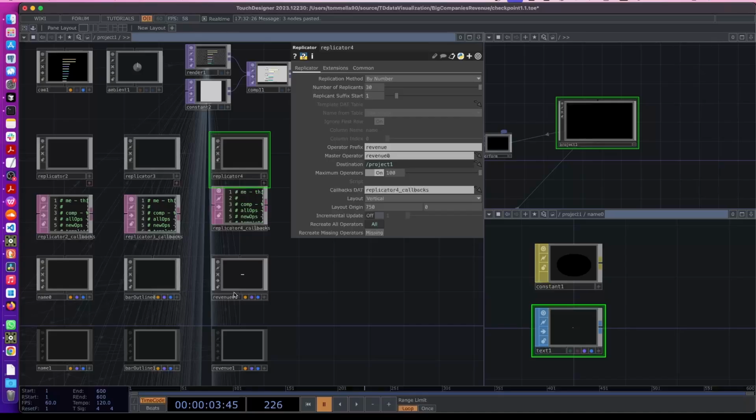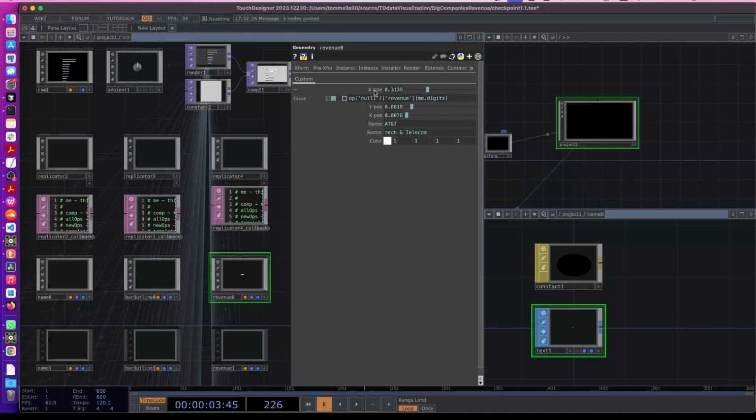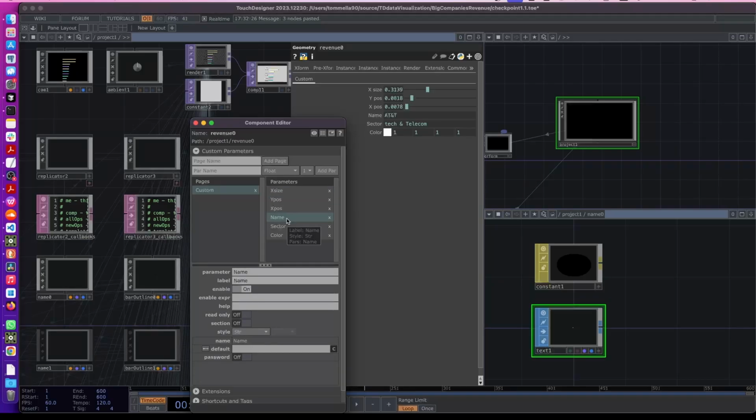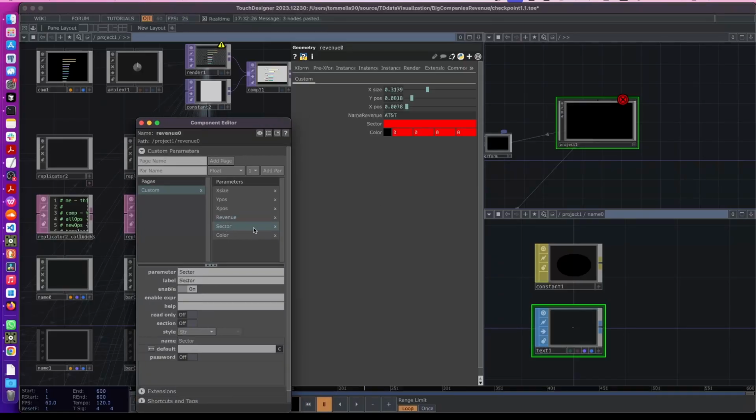And now we can work on revenue zero. So now we have already some parameters. We don't need name anymore. So we can go to customize component, and in name we can change the name of the parameter from name to revenue, and also in the label. We also don't need sector, so we can delete, and color as well.